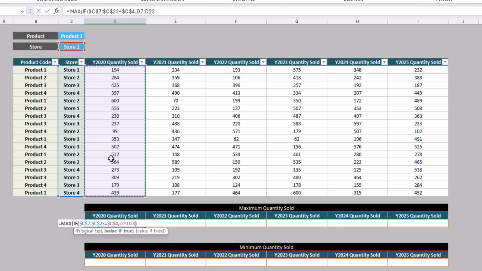Then we will close our bracket, which will close the IF function, and then close another bracket to close the MAX function. If you are using an old Excel version and you press OK at this stage, it will give you a value error because you are combining the MAX function with the IF function, which is an array function.